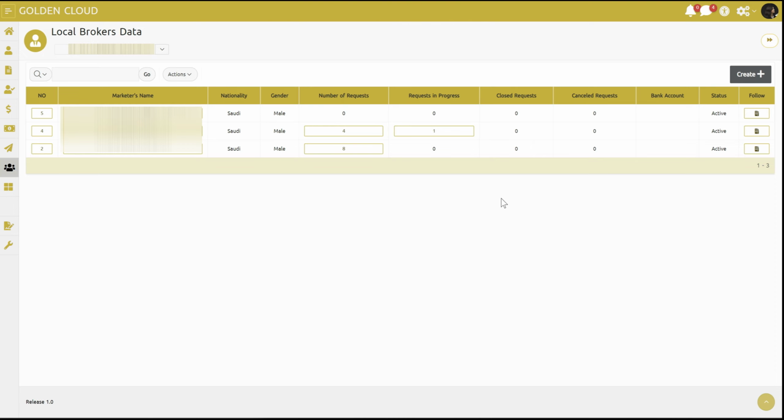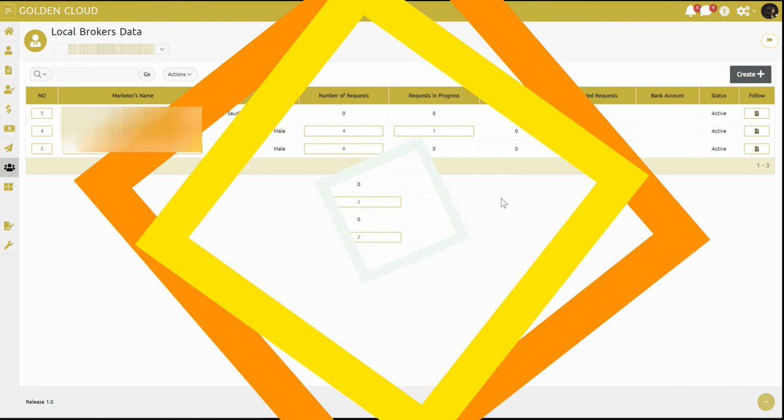In this dedicated space, you gain instant insights into the performance of local brokers, easily discern the number of requests attributed to each broker, enabling you to distinguish between their effective and ineffective contributions. This streamlined approach empowers you to make informed decisions, enhancing the efficiency and success of your recruitment endeavors.